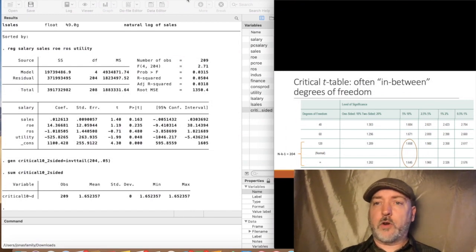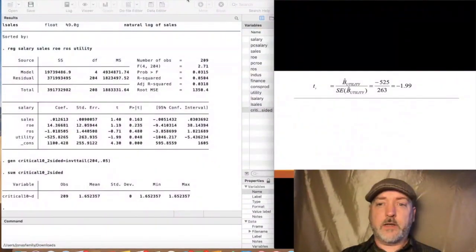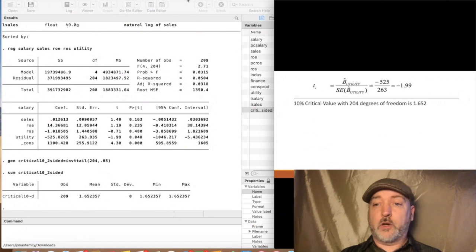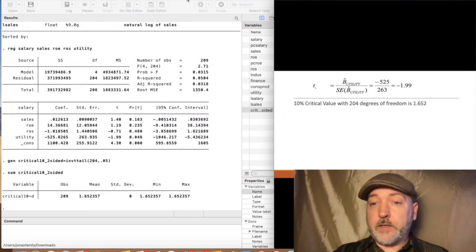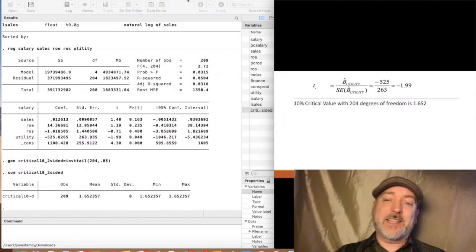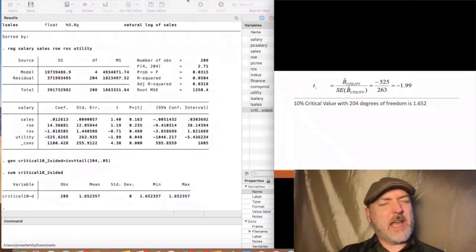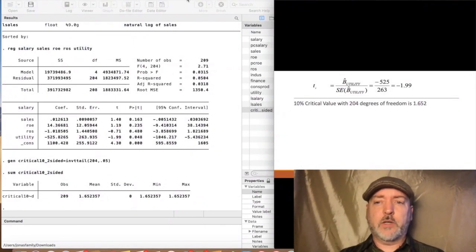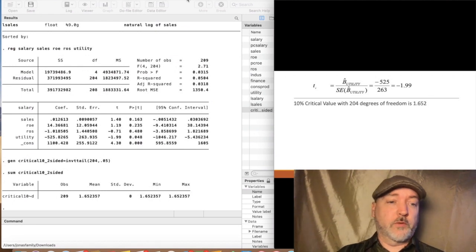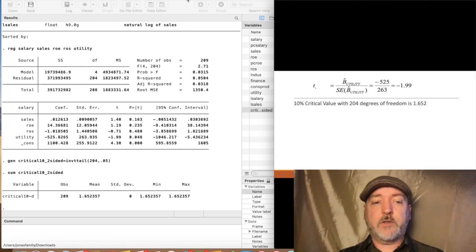So now that we have our critical value, let's go ahead and see how we can draw our conclusion, right? So as we see, for the utility dummy variable, for example, and that's a good choice in general for a two-sided test, right? You don't really have a preconceived notion of whether or not that's going to be a positive or a negative coefficient. We just want to know, is it different from zero? So we have that t statistic, the ratio of the coefficient, the negative 525 to the standard error, the 263, gives us that value of negative 1.99.